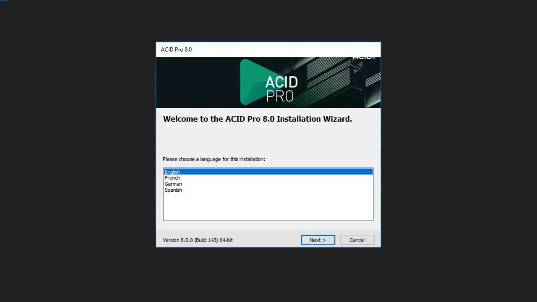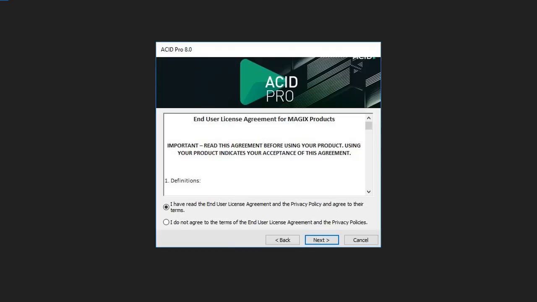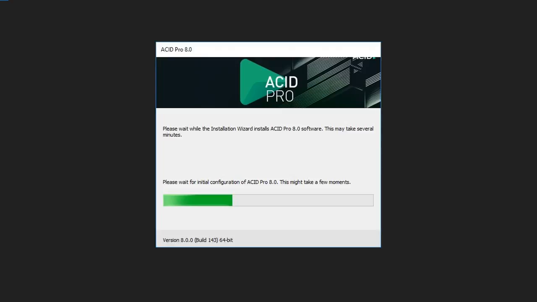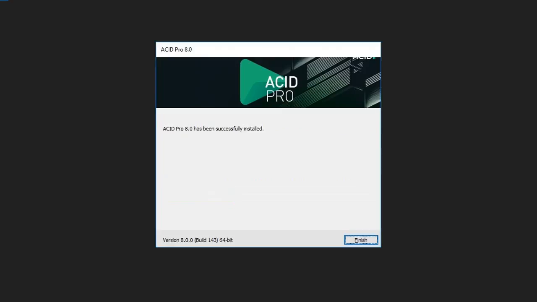Of course, you can select from many of the languages available. To continue with the installation, you need to agree with the end user license agreement. You do get the option to change the installation folder if you choose to, but I would recommend leaving it as it is. Creating a shortcut on the desktop is a good option as well. Once we click install, the installation continues. And once it's done, we click finish and we're ready to use.